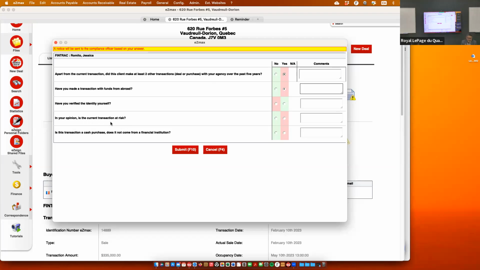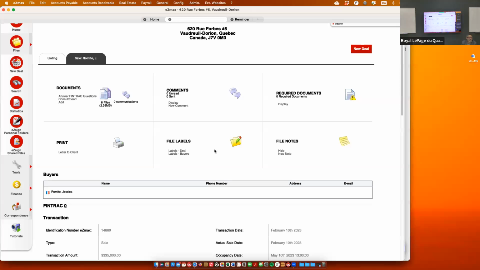See, in your opinion, is the transaction at risk? This question doesn't mean at risk of not going to the notary. It's not what we're talking about. Okay, at risk of like a scam. Okay, cash purchase, that's okay to put. Yes, you can put proceeds from the sale of the house. Just let us know. Give us a little more insight. It's like when you pass at the border. Exactly.